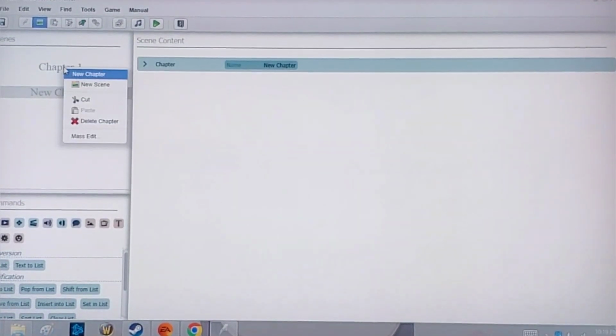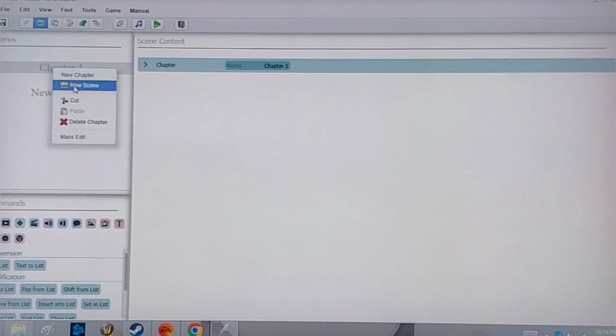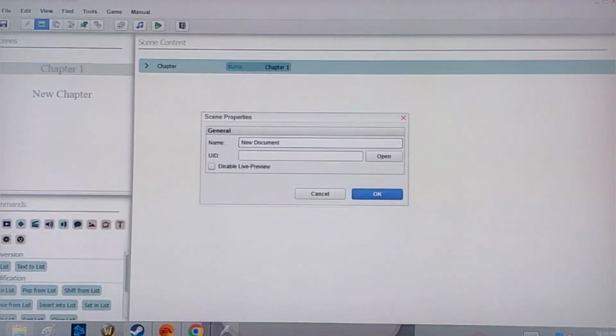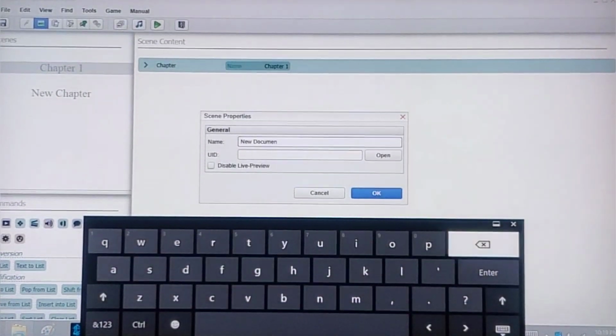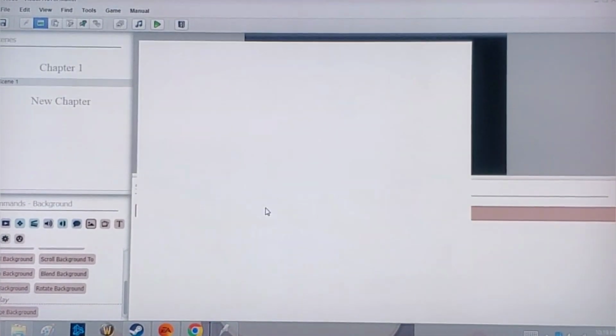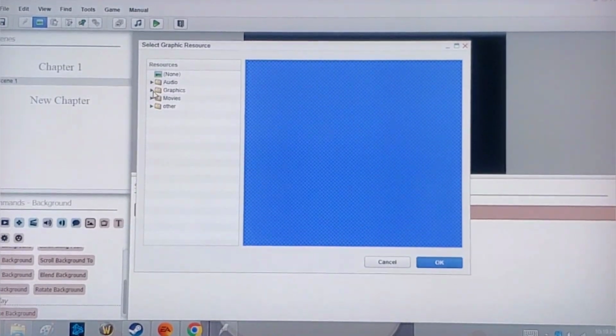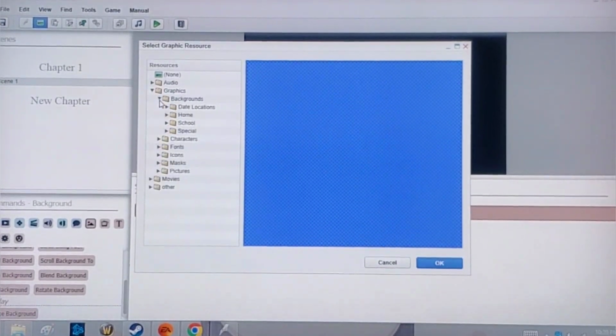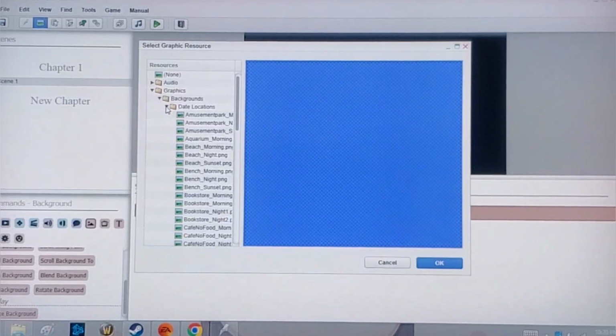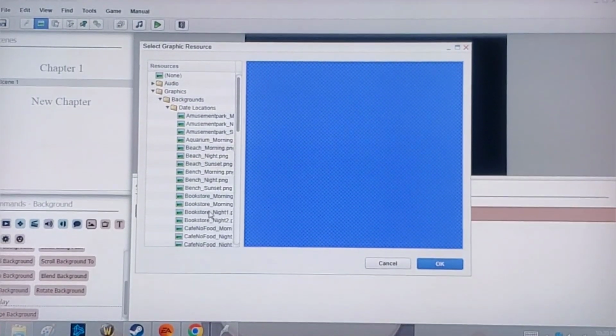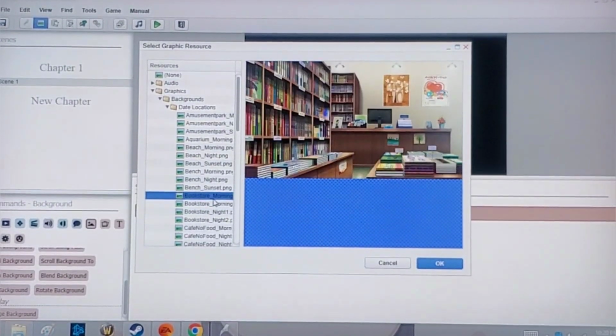New chapter. And now you can create a new scene. For here, I'm just going to put scene 1 and keep it simple. Now, first off, we want the background. So change background, click onto the none, go to graphics, go to backgrounds. What I want is in date locations, which is this bookstore here. So I want this right there.